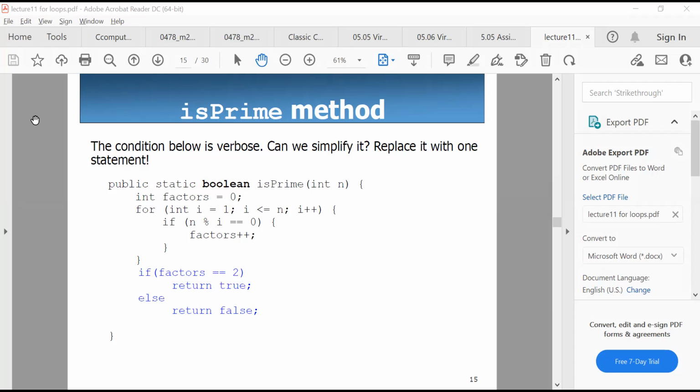Now, I would like you to look at these 4 lines and tell me, are we able to simplify it more? Probably not. I don't know. It looks quite simple. I don't know how, actually.